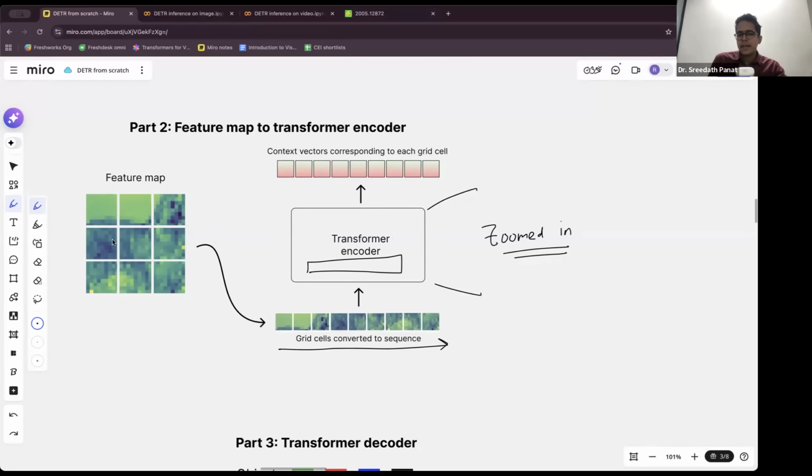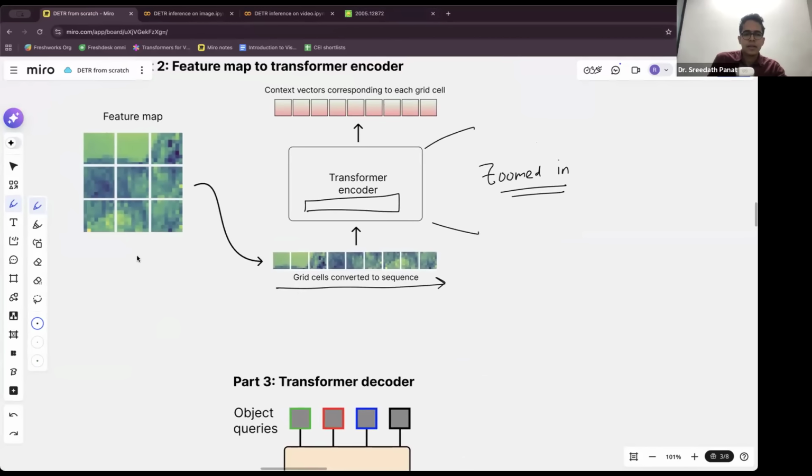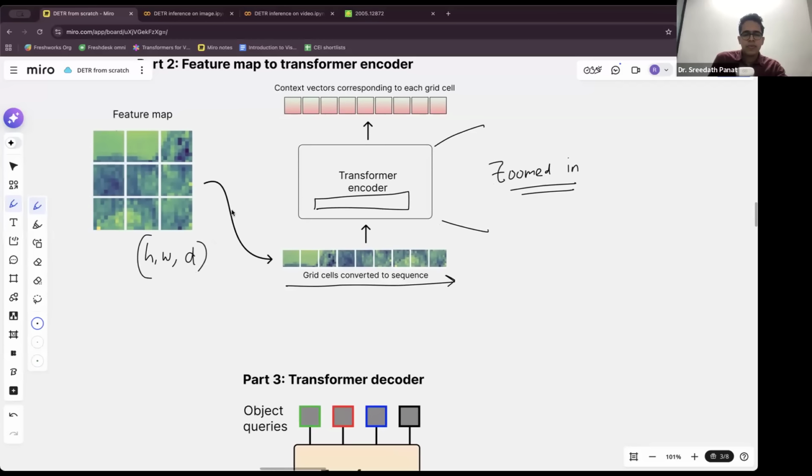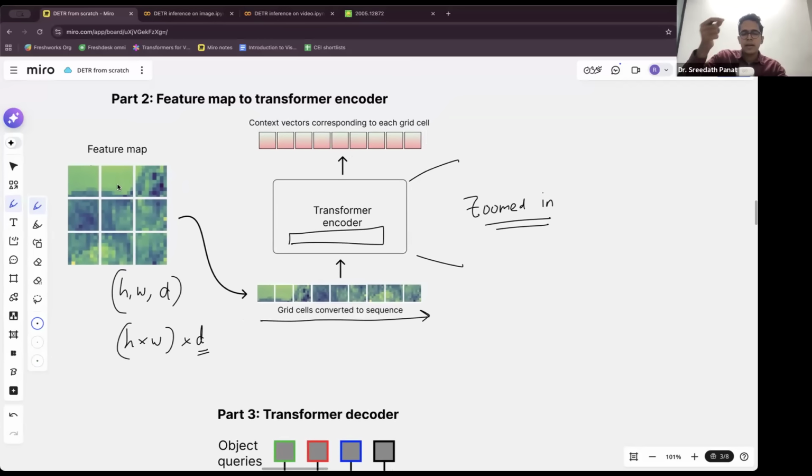So yes, the feature map is divided into certain cells and flattened. Here it has a certain height, width, and number of channels. By the time it reaches the encoder, it is height, width, and embedding dimension D. Basically, the total number of vectors will be H times W, and the dimensionality of each vector will be D, where D is the embedding dimension in my transformer encoder. So basically, extract the feature map using the CNN, convert the dimensionality into whatever dimensionality is used in the transformer, and then convert the feature map into a sequence.